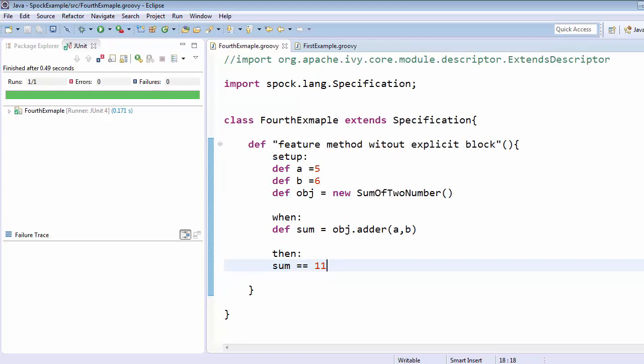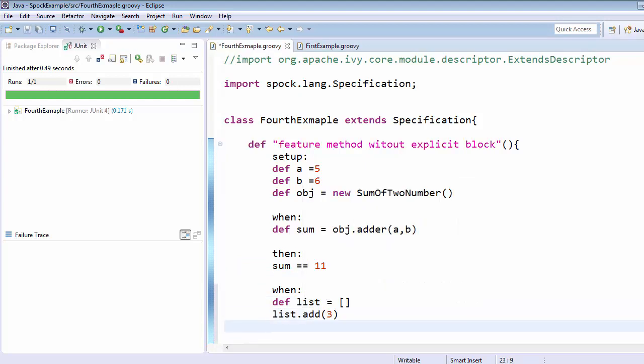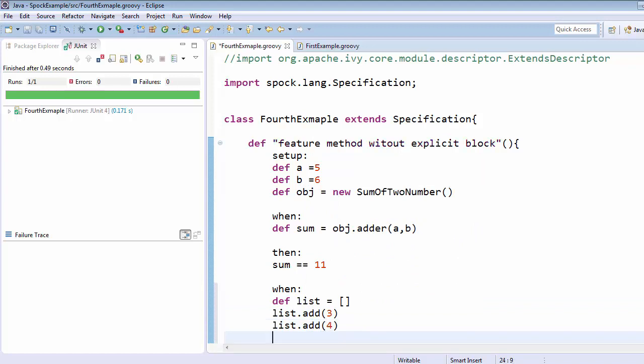So for that, let's add one more when and then block, and inside when block we are going to define one list and add two values, list.add 4. And let's add one print statement, println, where we are just going to figure out one value that is not inside this list. Here we can see that size of list is 2, but now we are going to ask for some value beyond this. So let's do that, list.get, and inside this pass any random value that is greater than 2.